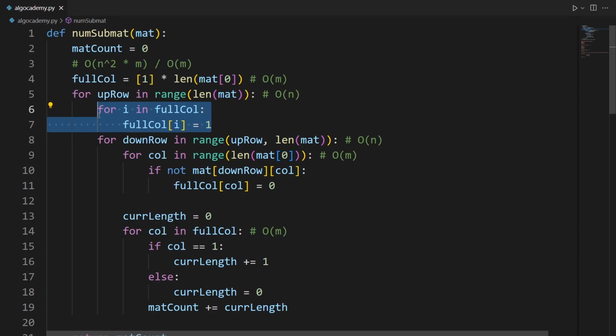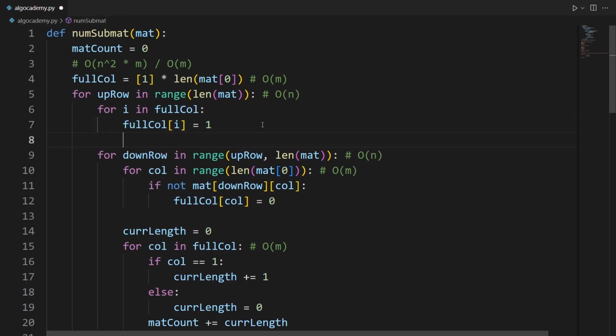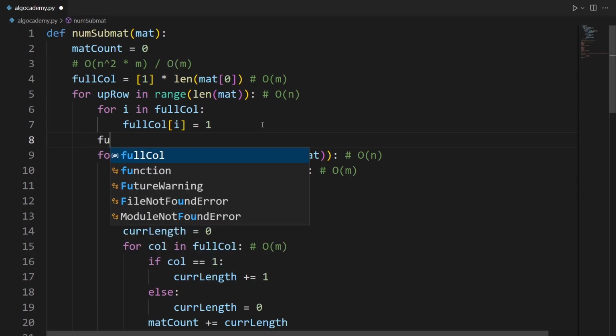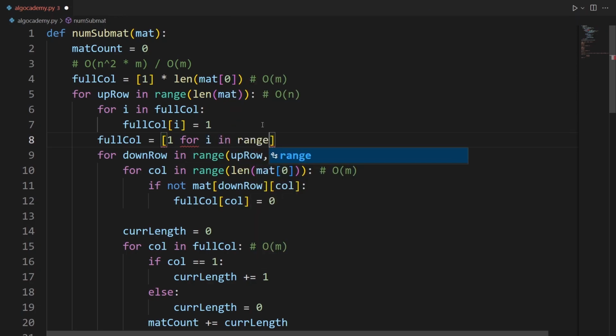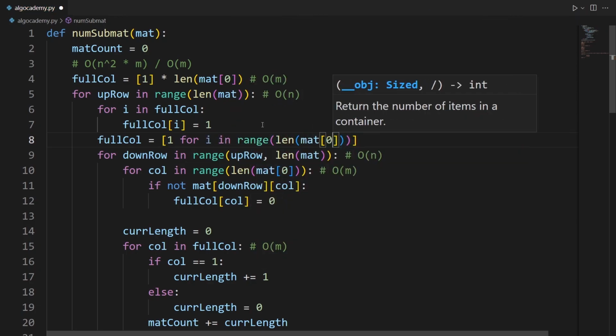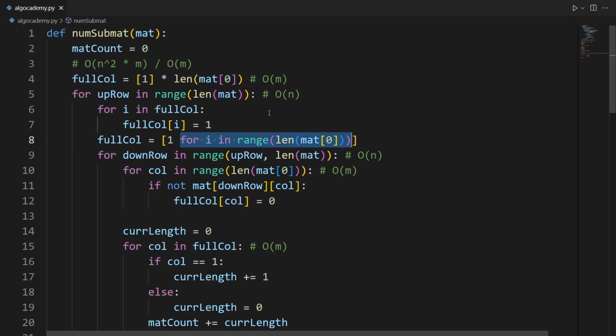Maybe there exists a method, I've googled it and I haven't found any, like fill or something to do this better, but list comprehension or something like that is not going to work, because you can do 1 for i in range, and you can say length of mat of 0, right? But guess what? This is still going to create a new list in memory, which is going to be empty, and then for every iteration right here it's going to append the 1. But the list, as I said, is still a new one in memory.